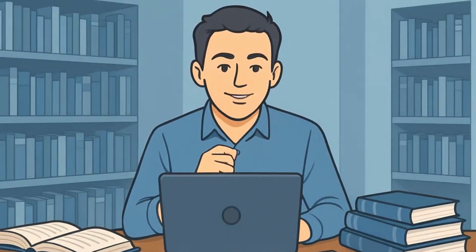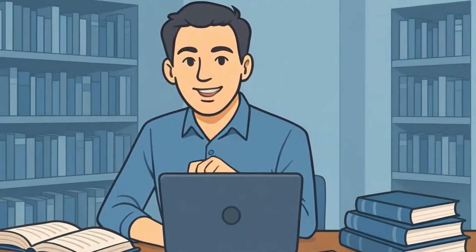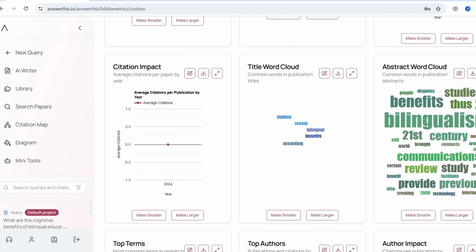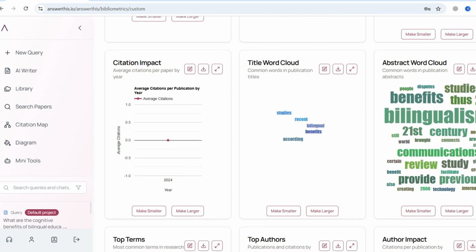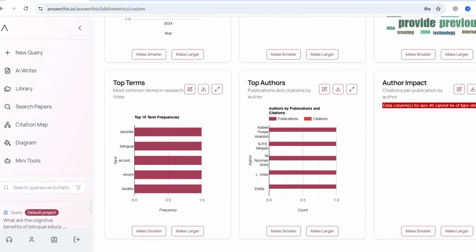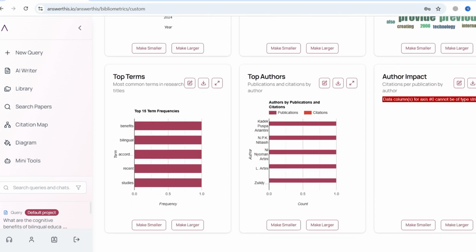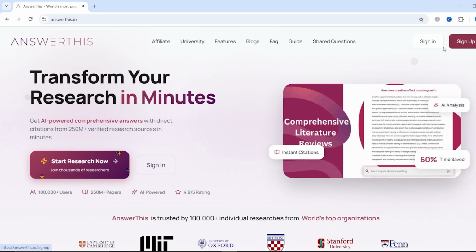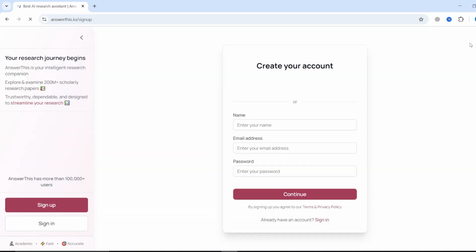Instead of spending hours reading through papers and trying to connect the dots yourself, this AI does the hard work for you. It finds the most relevant research, then summarizes the key findings in simple terms and links every claim to its original source. Let me walk you through all of its amazing features and how you can start using them today. Getting started is simple.